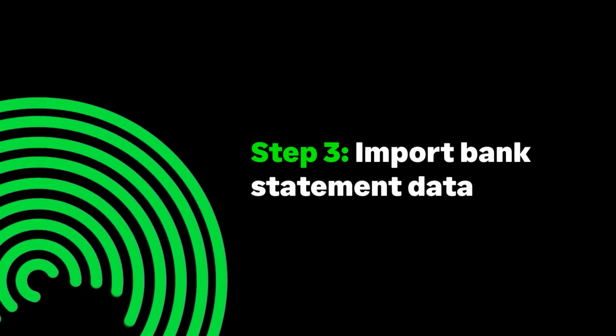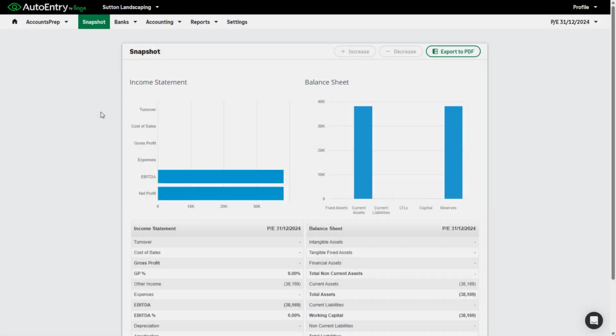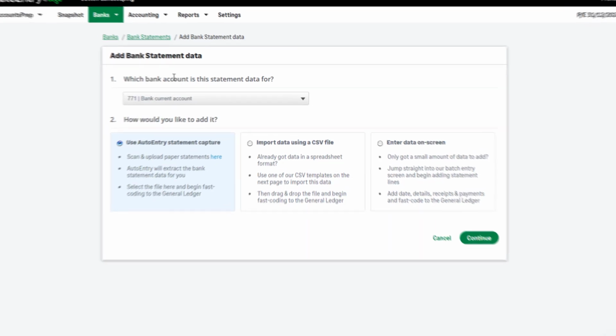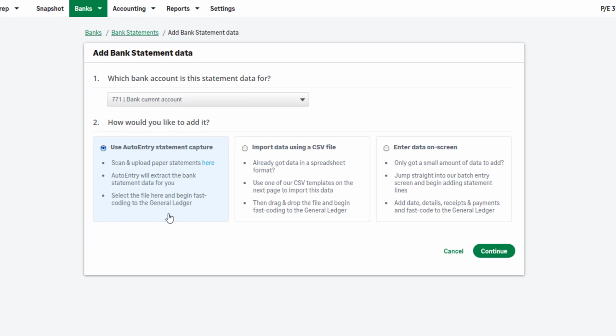Step 3. Import bank statement data. Go to the Banks tab and select Bank Statements. Pick the relevant bank account, then click Add Bank Statement Data. You can import data in 3 ways. Use AutoEntry Statement Capture to import previously extracted bank statements stored in AutoEntry. Import data using a CSV file, or enter the data manually on screen.